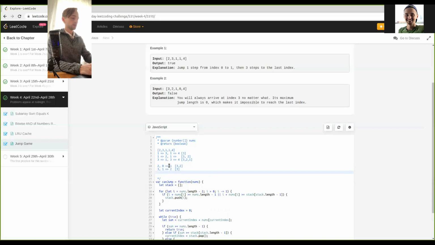Now, what's our next one? We got 3. Yep, index 3, which is 1. And can we reach the topmost element in the stack with that given index value combination? We can. So we get 4 here.